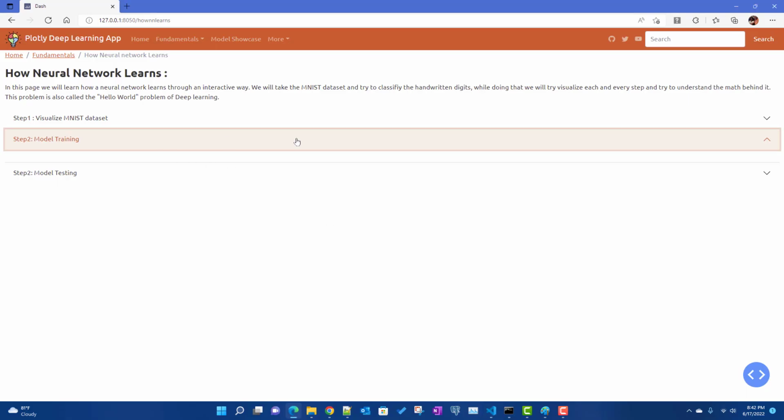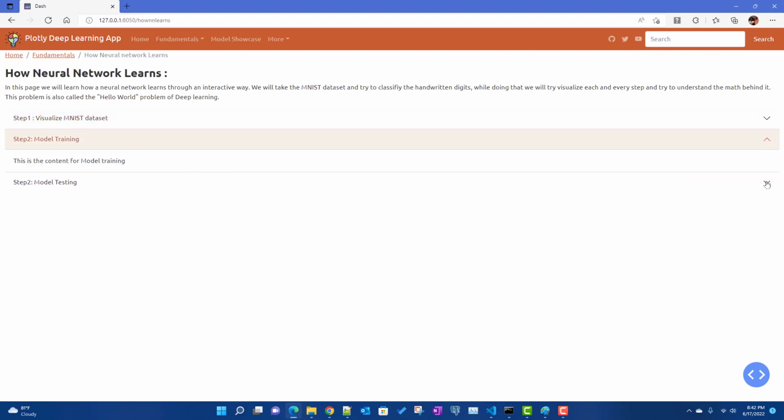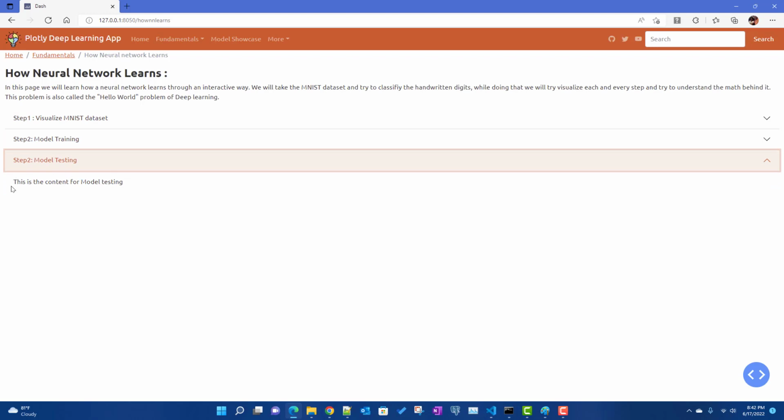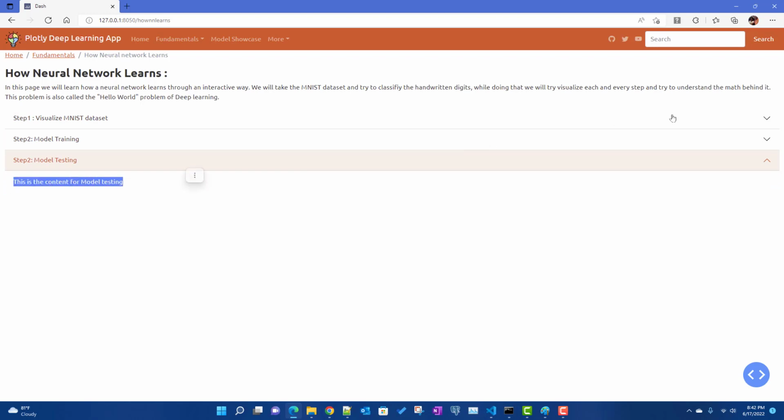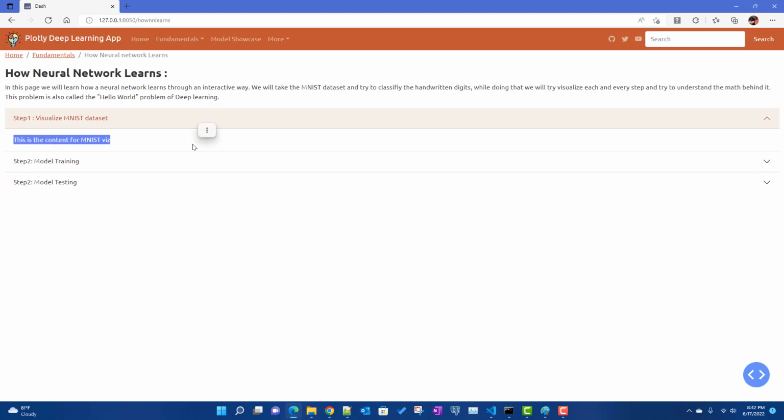Let it load. This is for the viz page, this is for the model training, and this is for the model testing. And you can see this div is dynamically getting updated. Whenever I click on an item, this particular div is getting updated. Hopefully you got a fair idea about how to create an accordion in a Plotly Dash page, as well as an idea about how the next videos will be. We will go deeper into the MNIST dataset visualization, then slowly move on to model training and other stuff.